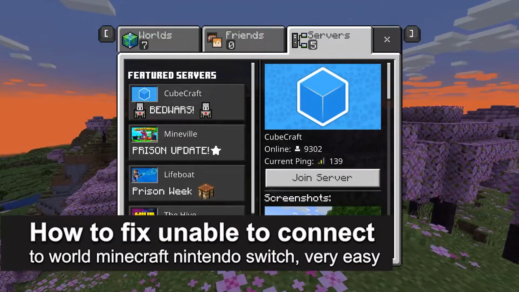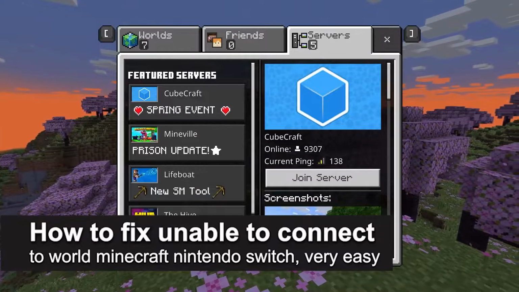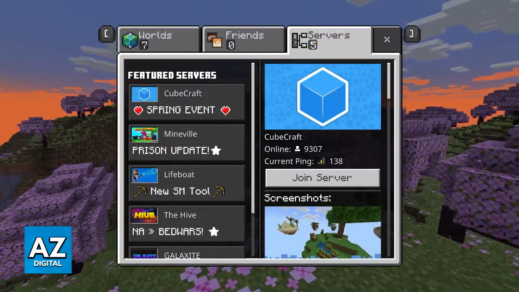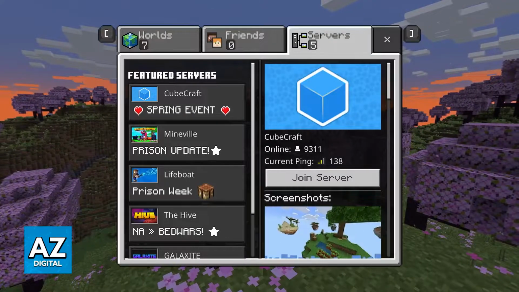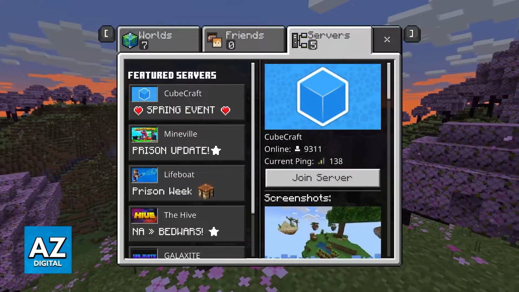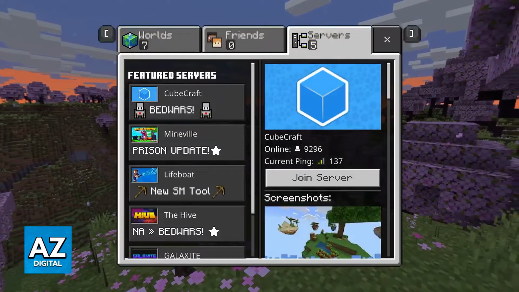In this video, I'm gonna teach you how to fix Unable to Connect to World Minecraft Nintendo Switch. It's a very easy process, so make sure to follow along. In this video, I'm gonna showcase simple steps that you can follow to fix any issues attributed to you being unable to connect to a world on the Nintendo Switch.